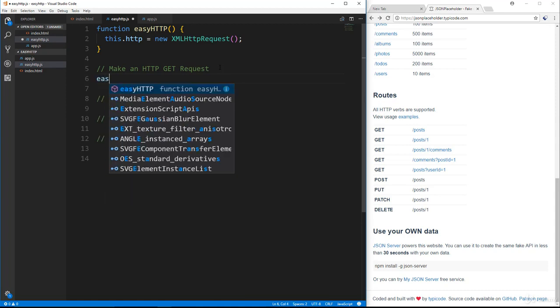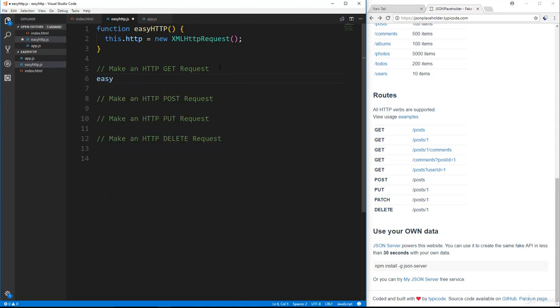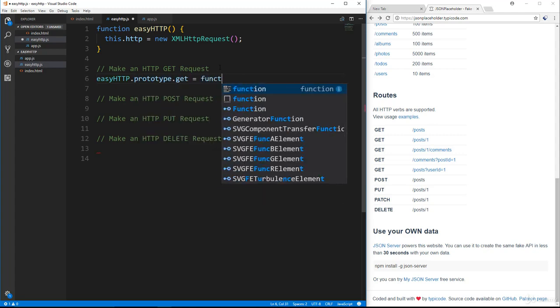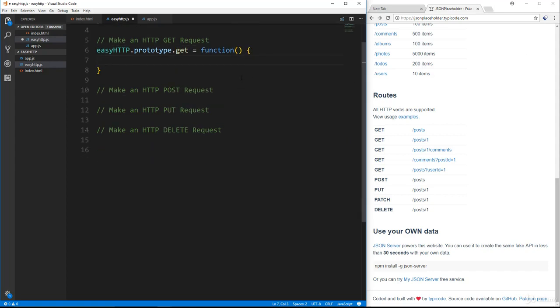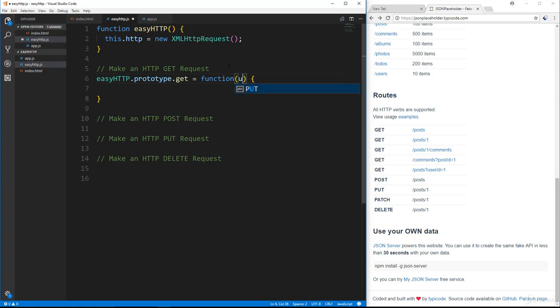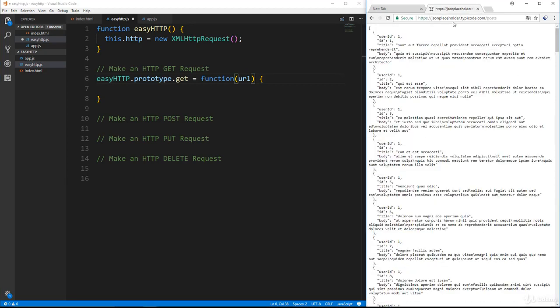Okay, so let's start off with get. So we'll say easyHTTP.prototype.get and set that to function. All right, now this is going to take in a URL. We don't want to hard code the URL. We want the user to be able to pass it in when they use the library, because they might want to use this with a different API.